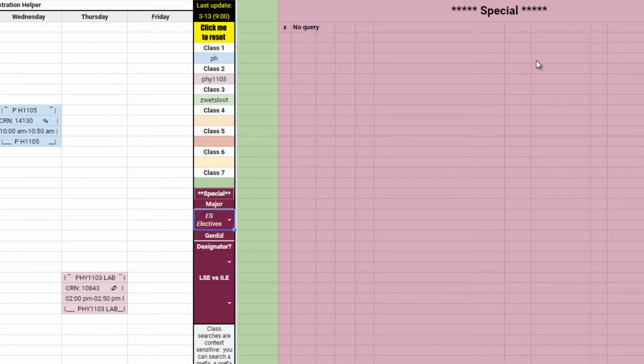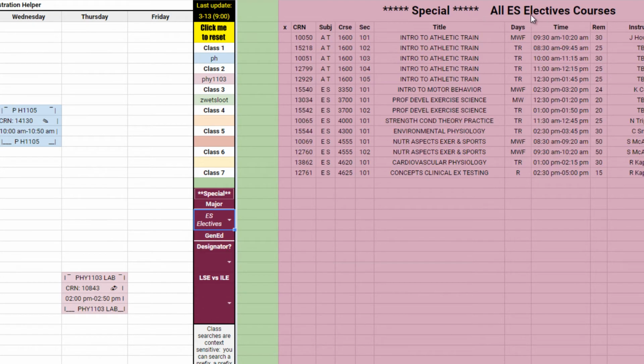So if I click this, it's going to return every single course that's being offered on that ES elective list on that ES general plan, if that's the one that you're on, which would be a lot of ES students. And so all of these are the ES elective options that are offered in this coming fall term.